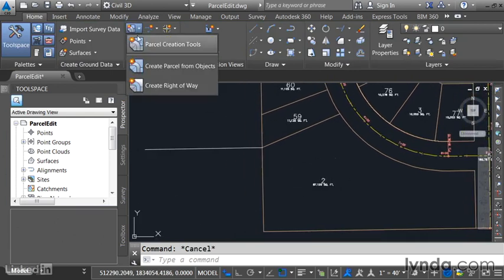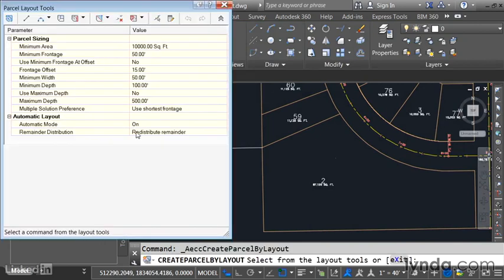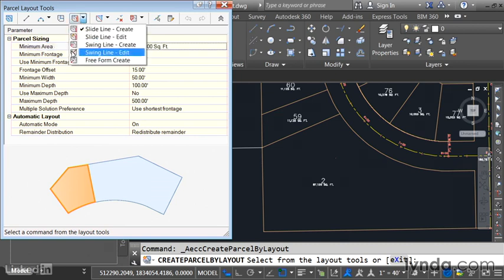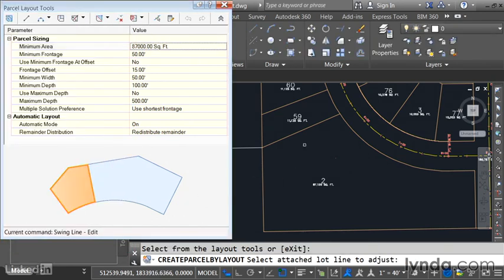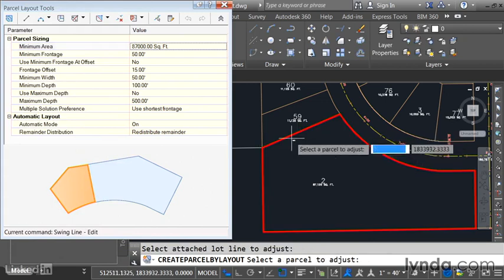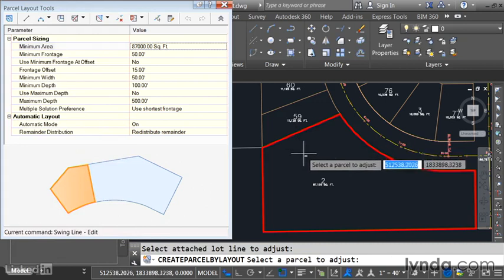Let me press Escape, and we'll use a specialized tool to adjust this lot. Once again, I'll go back to the Parcel menu, and I'll choose Parcel Creation Tools. For my lot size, I'll choose 87,000, and I'll press Enter. Let's open the Create menu, and I'll choose Swing Line Edit. I'll click OK to accept the default styles. Now, which lot line do I want to adjust? I'll choose this one.